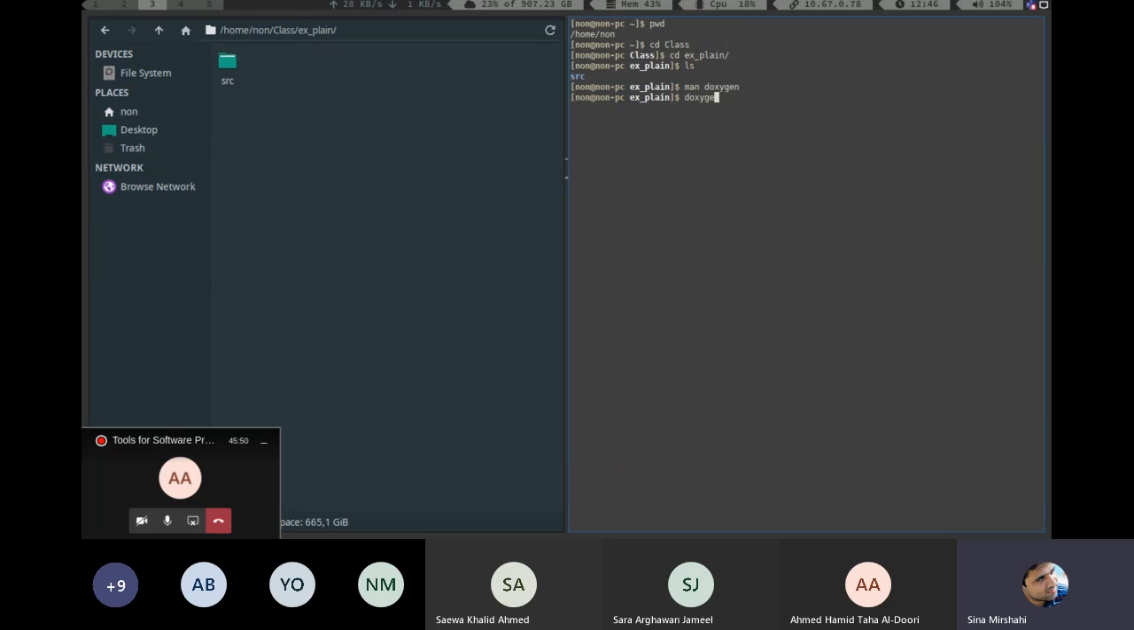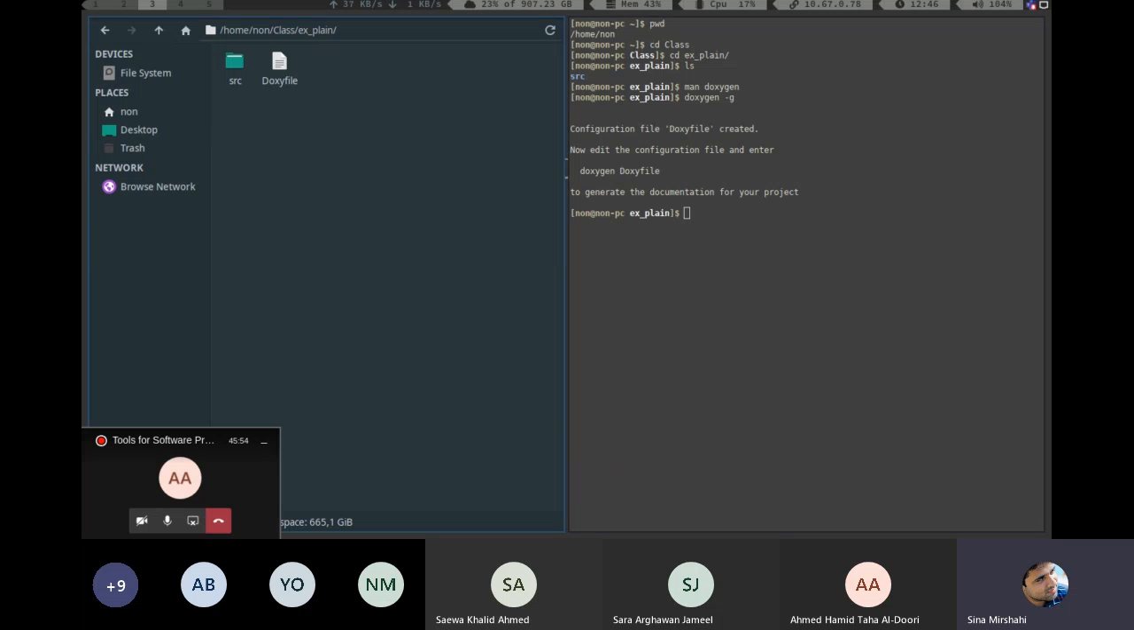So I will say doxygen -generate. That's it. See, done. And here, you see, it appeared. It wasn't here, so it means Doxygen created a Doxy file for me. It says now edit, so it's pretty straightforward. Now edit and configure the file and enter Doxygen Doxyfile, which is this. So now we are going to step 2, edit our Doxy file.